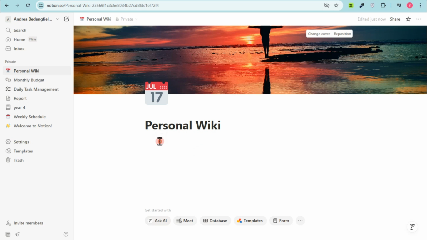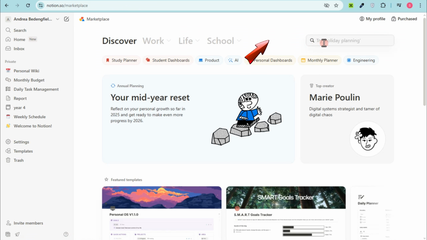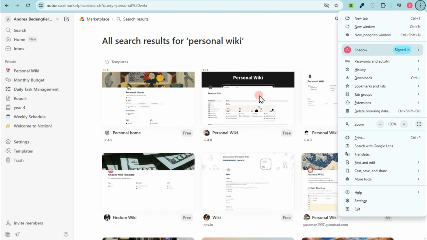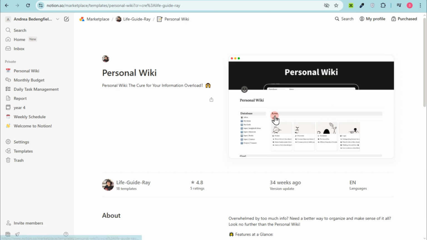But you can also look for the built-in templates if you want. So if you want to look for personal wiki templates, just tap on templates, go to the search icon or search more, and then type in personal wiki. You will see here samples for these templates, and all you need to do is to select one. So you can choose either a blank page or use a template here on your Notion.